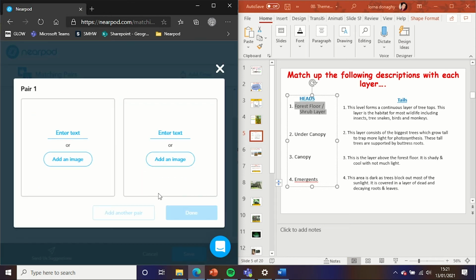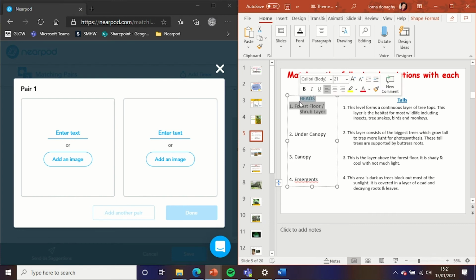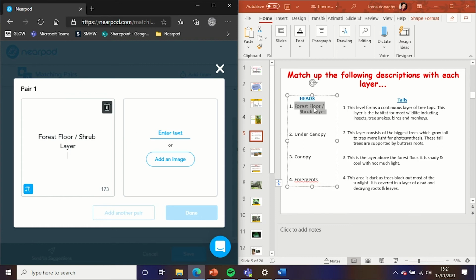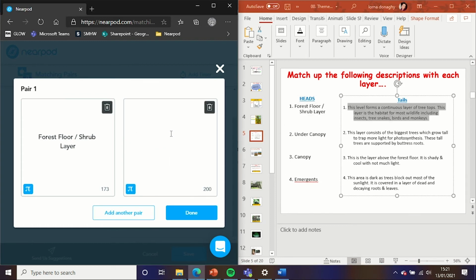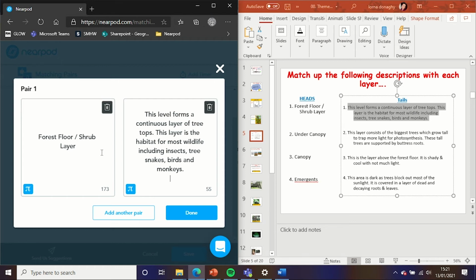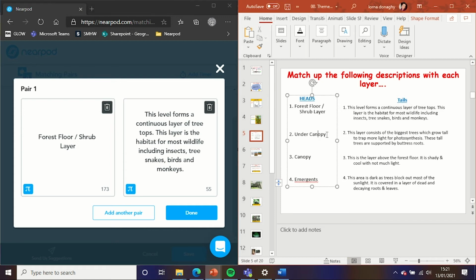And then you're going to want to add a pair, so you can just copy and paste your information in like that. Or you could do a picture if you wanted, maybe a diagram of the forest layers, or if you were doing it for the glaciation topic, you could have a picture of a quarry and then a description of what a quarry is, and then they would be matching up a picture with the text. So you can do that lots of different ways.